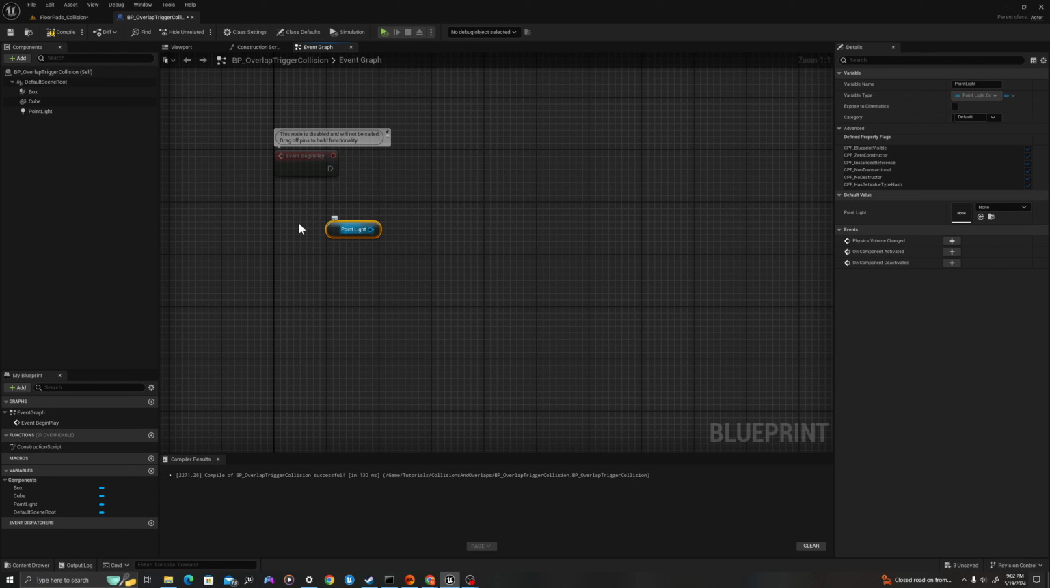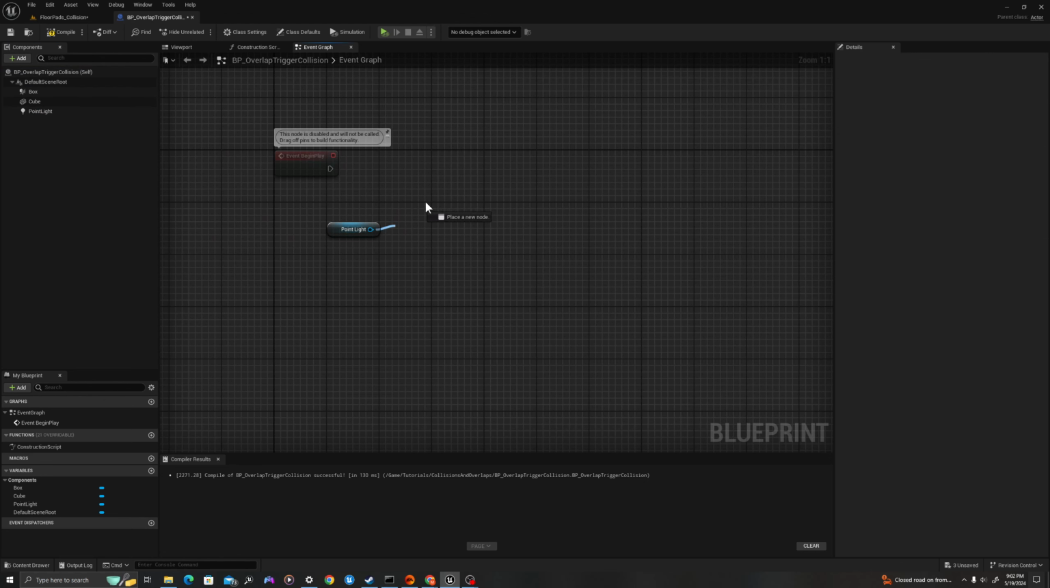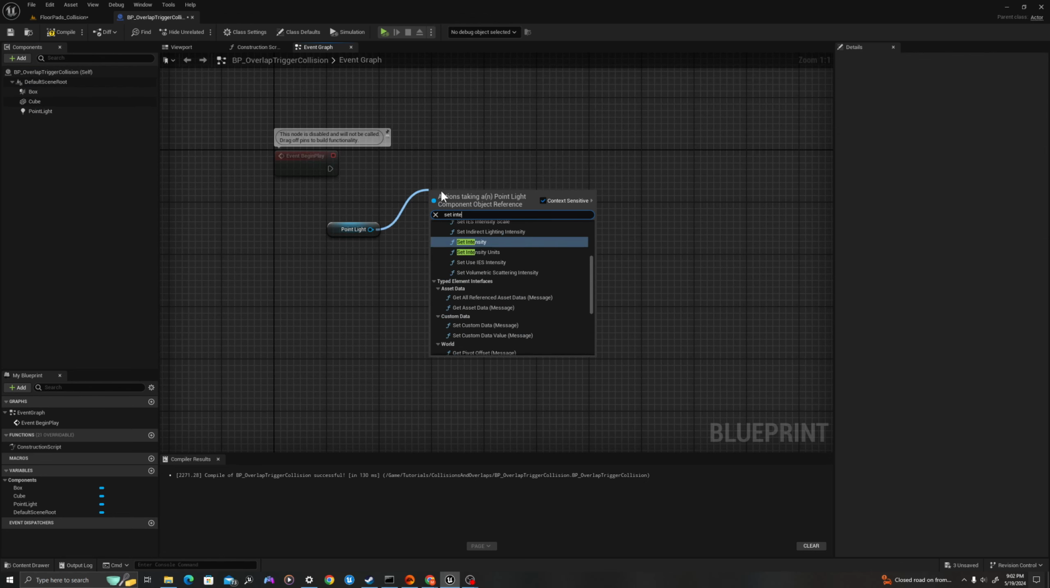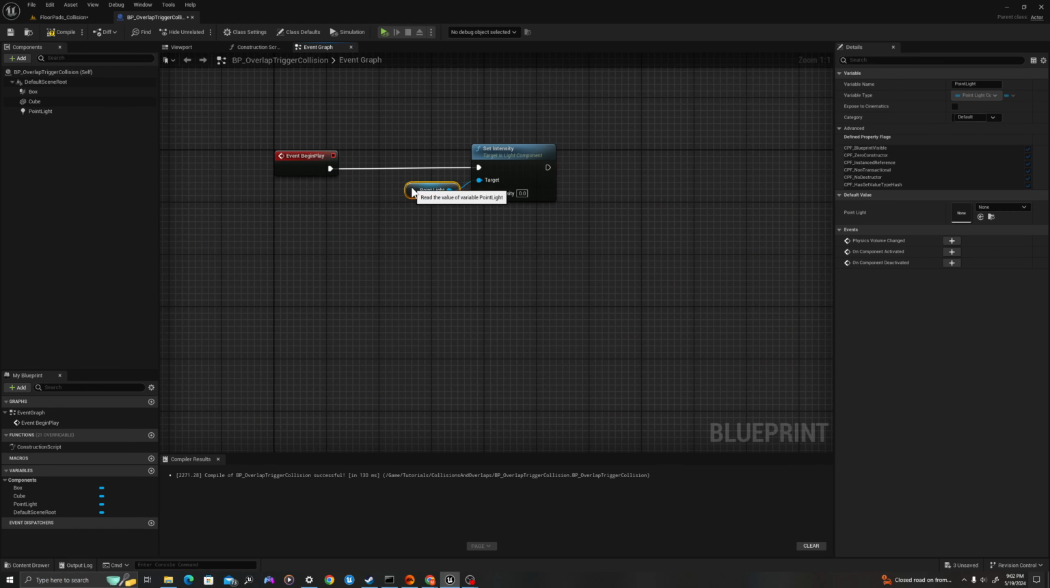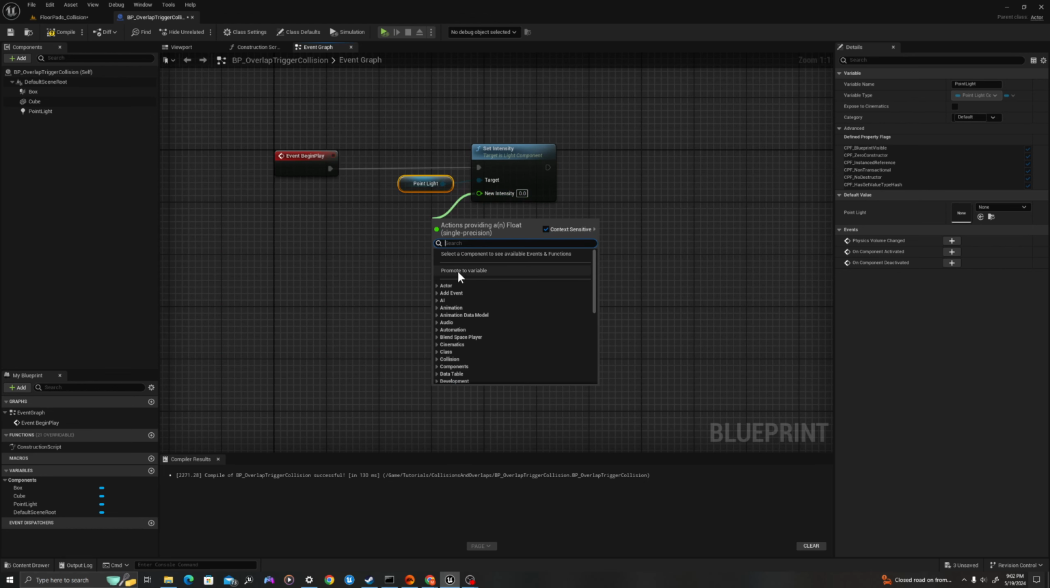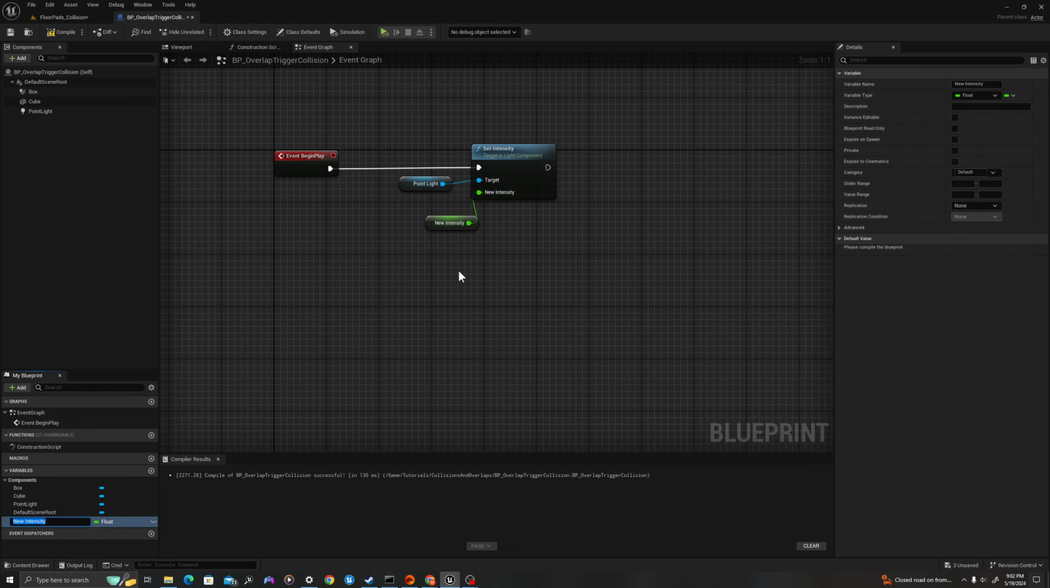I'm going to grab my point light here by dragging it out from the components panel onto our graph. I'll pull off of it and I'll say set intensity. I'm going to drag from event begin play into set intensity. And our starting intensity is going to be 0. If we want, we can turn this into a variable so that we have better control of it. But I'll say starting intensity.